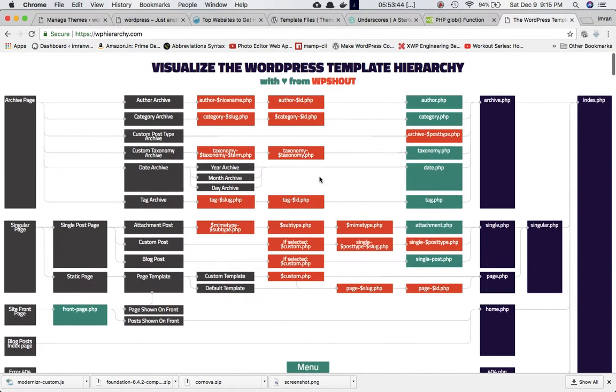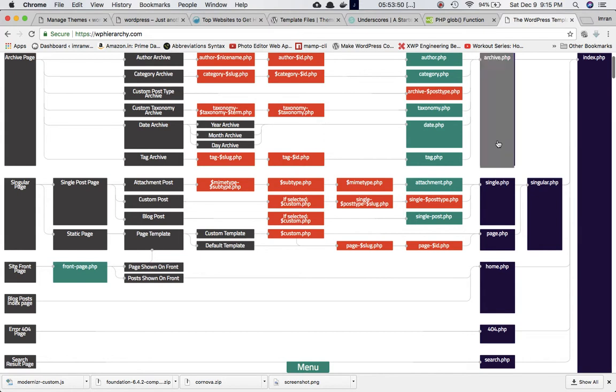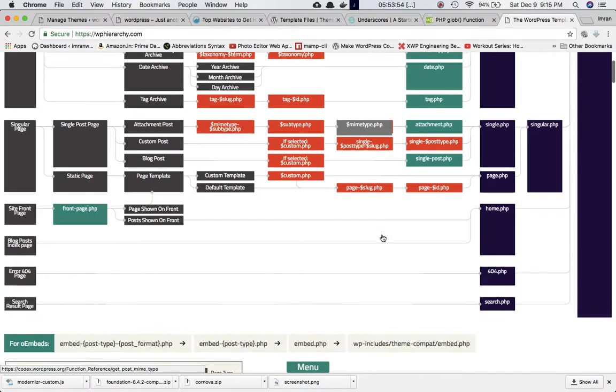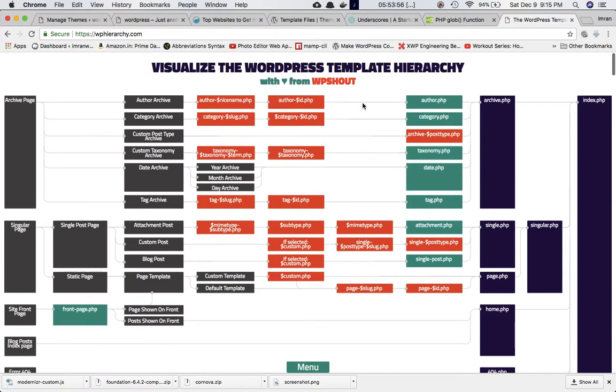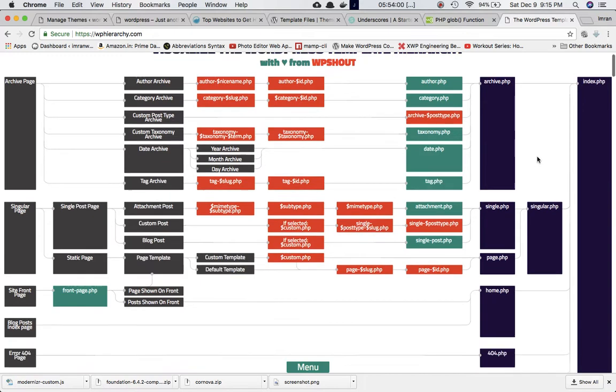All of the different template files are there. Now, the default for all of the files is index.php. So that's why it is the most important file in the WordPress theme. We'll discuss this WP hierarchy in a bit, but just to show you that this is the default of all the files.